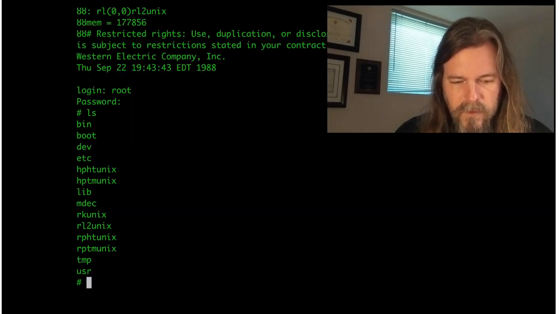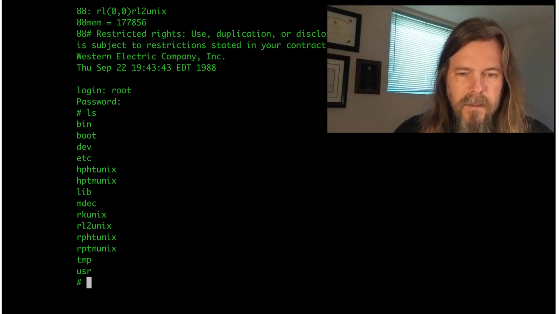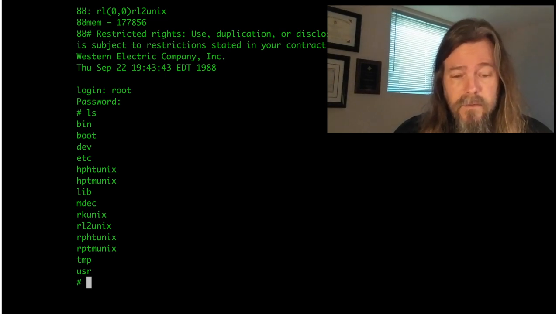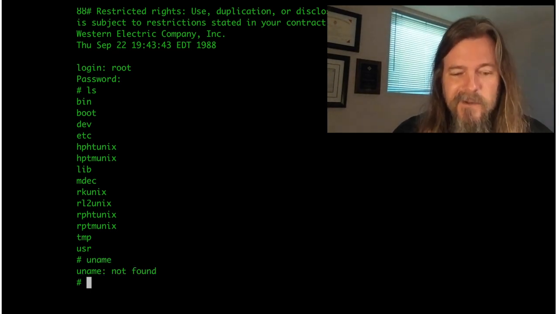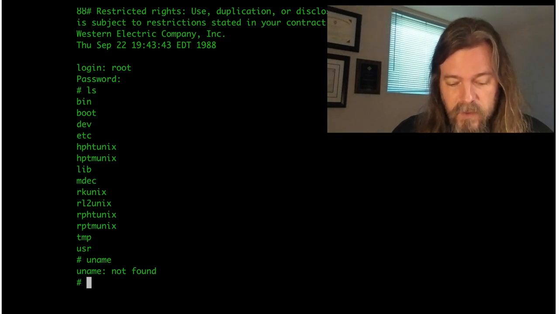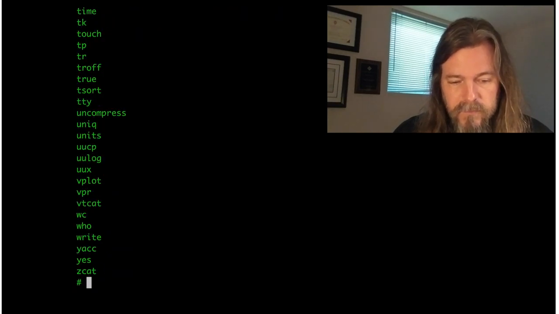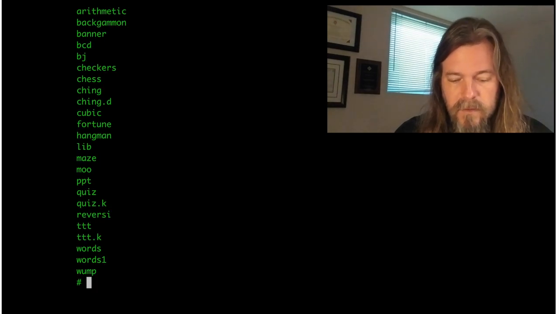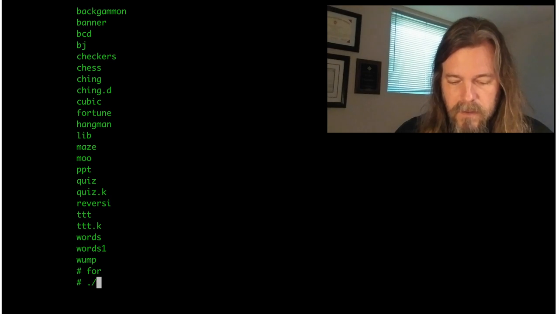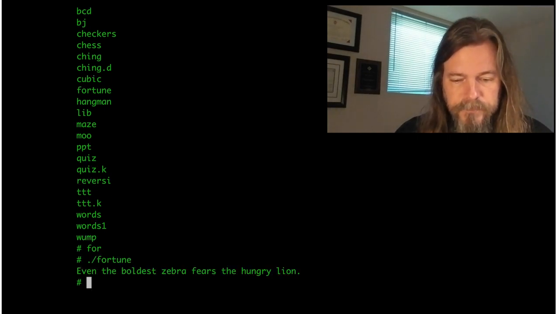All right, so we're on 7th Edition of UNIX here, as it would have been circa 1979. There's no uname command on old versions of UNIX like that. We could do things like ls the bin directory, go over to usr/games, for instance, look at the games that are there. We could run the fortune command, various things to play around with.